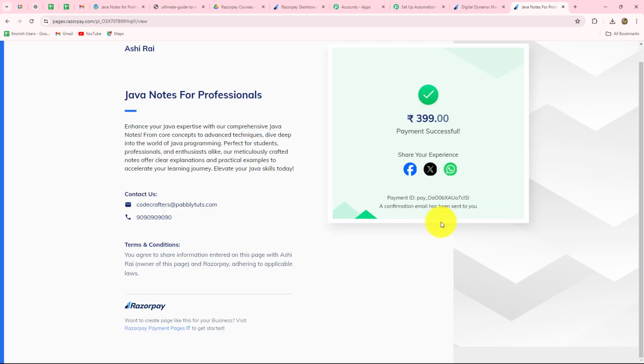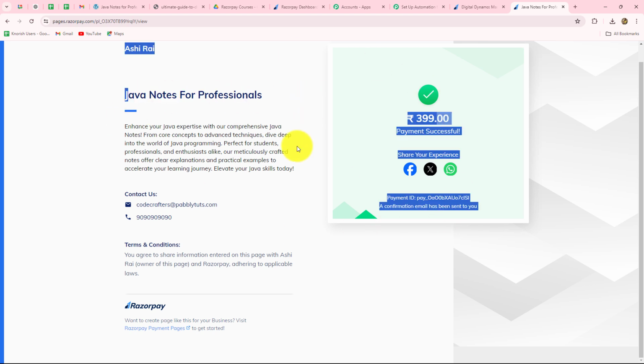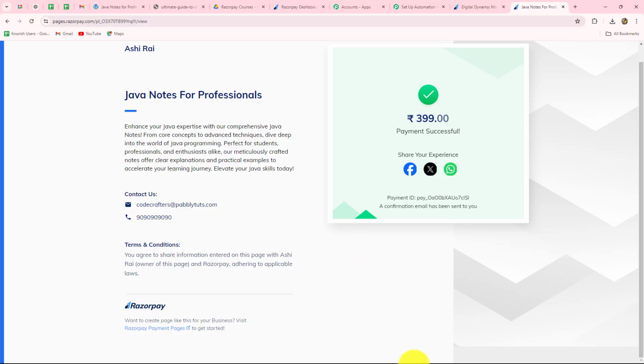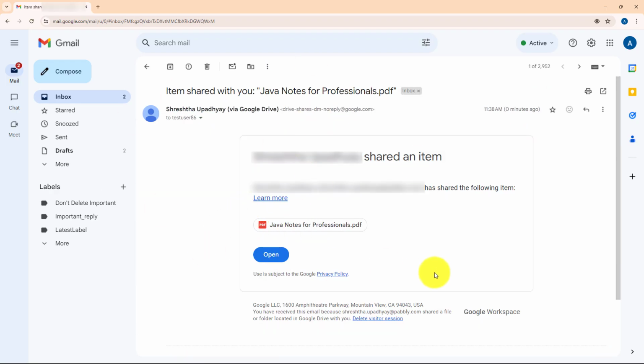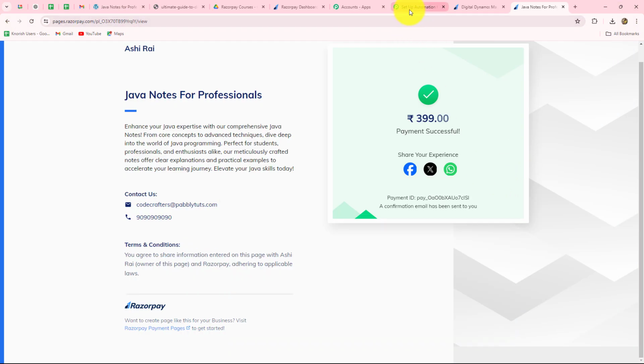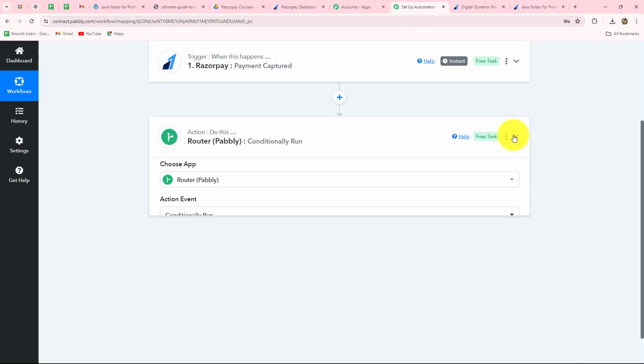Now as the payment is made, let's go and check whether the access for this particular course Java Notes for Professional is provided to the test user or not. And yes, here we can see that automatically without any manual efforts, the access is provided to the same user, test user 86@pabblytudes.com for Java Notes for Professional. You can see this means that our connection is perfectly successful and our workflow is running fine too.